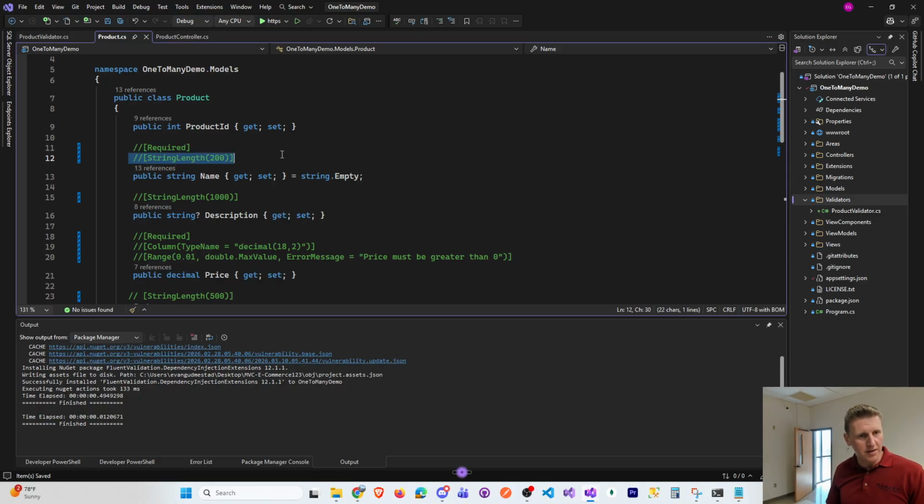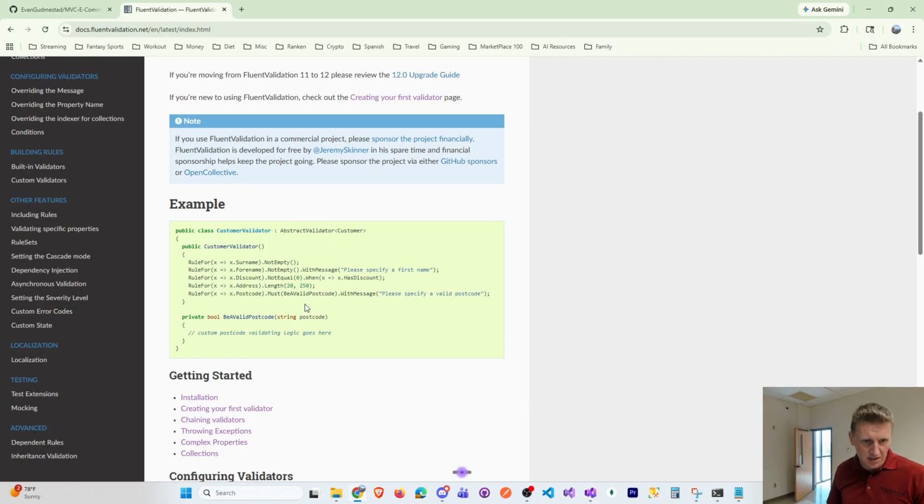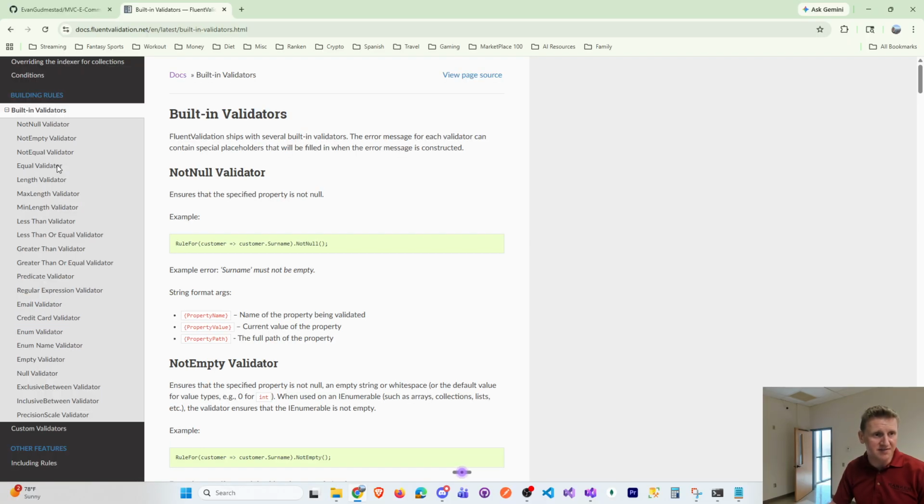Okay. How do we validate that here? Well, as you kind of saw, we could say .Length between 50 and 250. You can kind of see that. Let's go to built-in validators. Under built-in validators, this is where you can get a lot of functionality from what's built in.